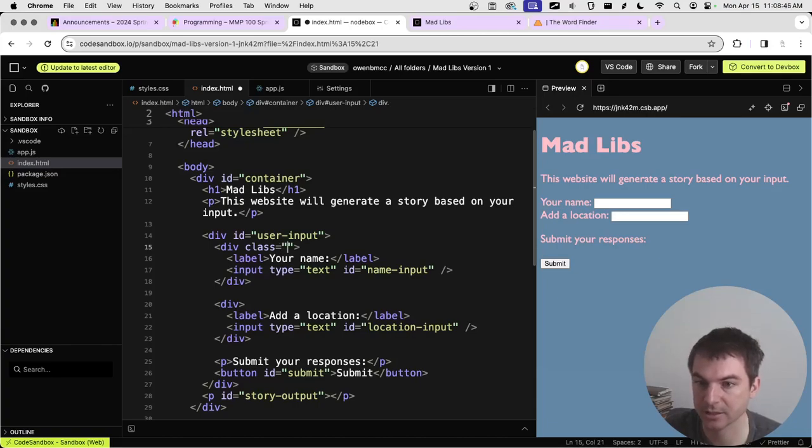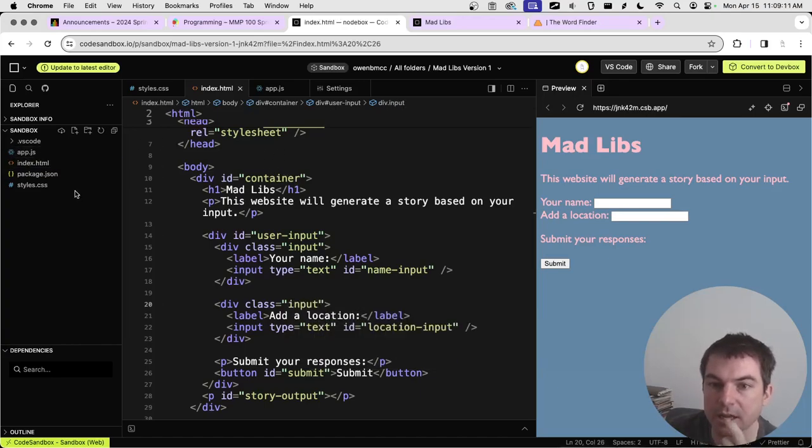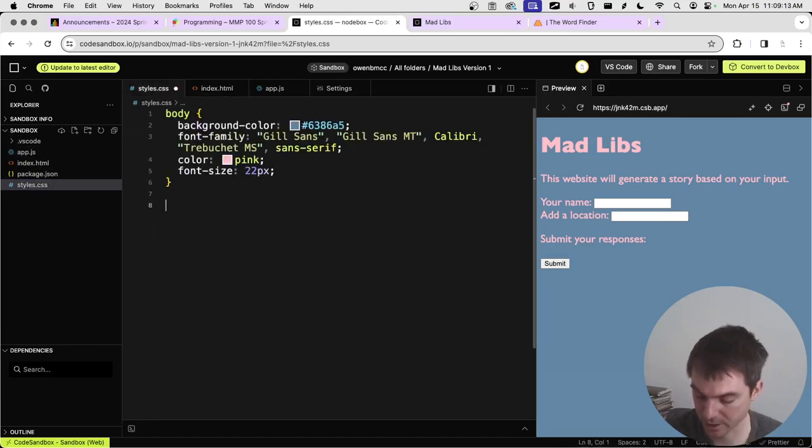So I'm going to make this div a class. I already have user input here, but that's an ID, and that's confusing. So let's do class equals input. Yeah, we can just use input. This probably isn't the best class name, but the website is very simple, so I'm not too worried about it. So we have these two class inputs. Let's go back to style.css. Remember, for a class, we just use a dot, and I can say input.